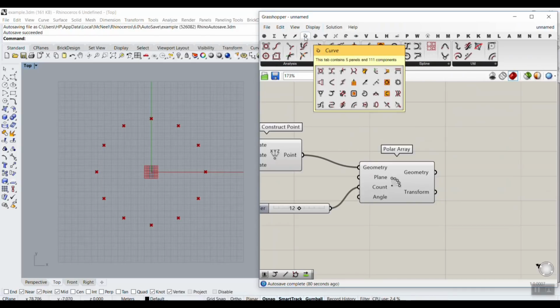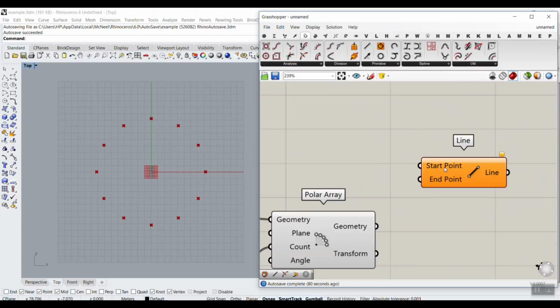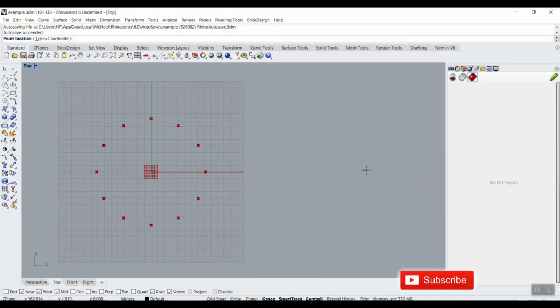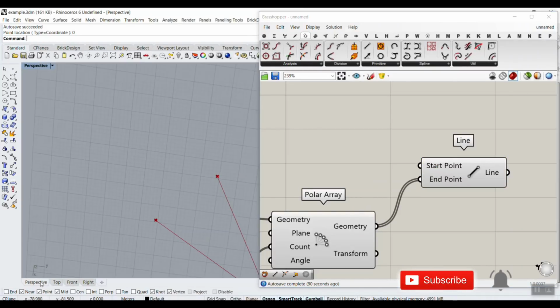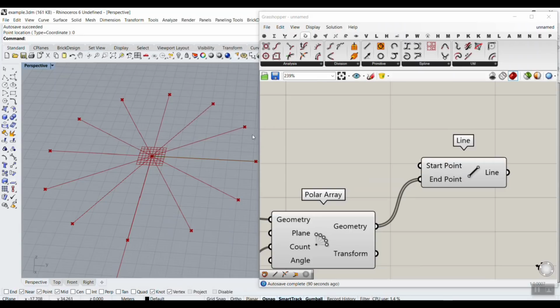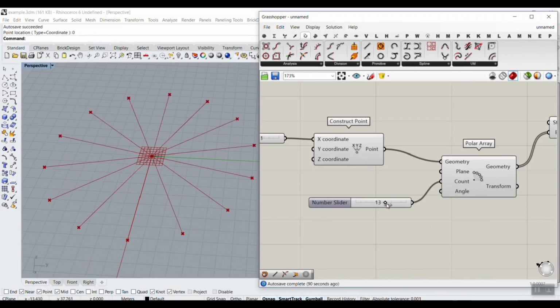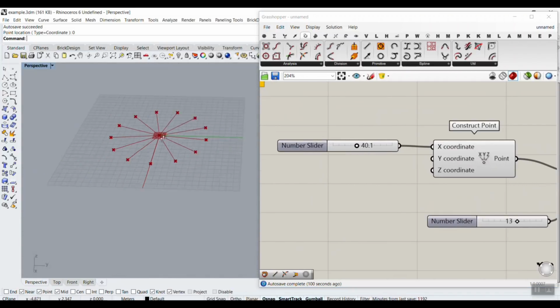So I'm going to go to the curve section, use this line, and the start point is going to be 0, 0, 0. So I'm going to set this to 0, and the end is going to be these points. So here we just made the lines which we need here, and we can increase the number of them and also the length here. Okay.